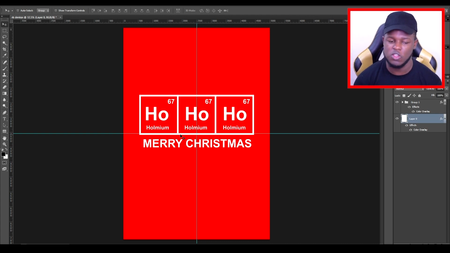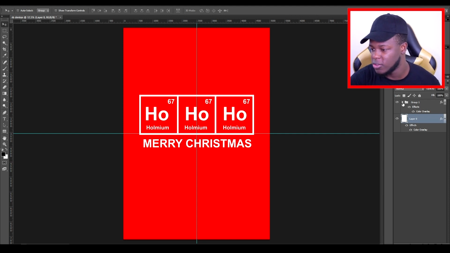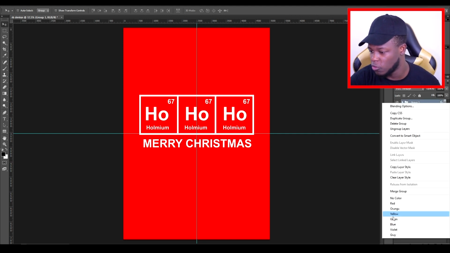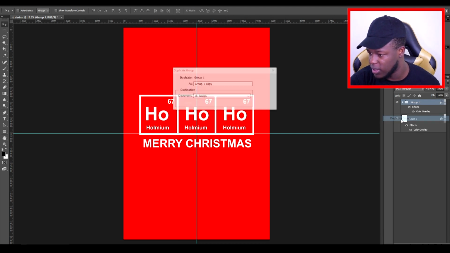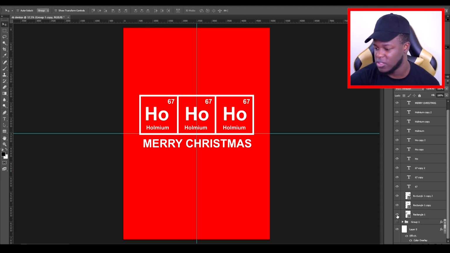And let's say you just wanted to create a design where it's just one periodic element and then there's some text at the bottom. Once you've created something like this, all you need to do is duplicate the group that you made with all the layers in it. So I'll just quickly duplicate the group. All you want to do is then find the square in the middle.